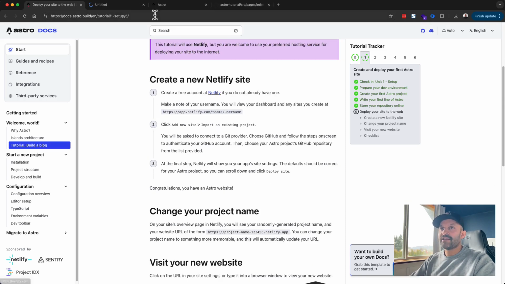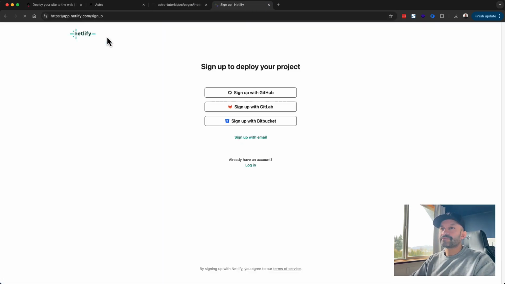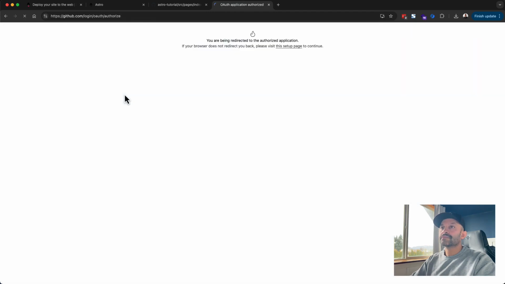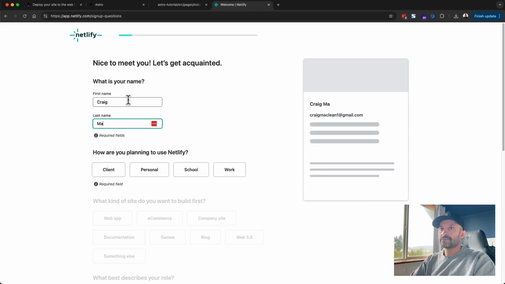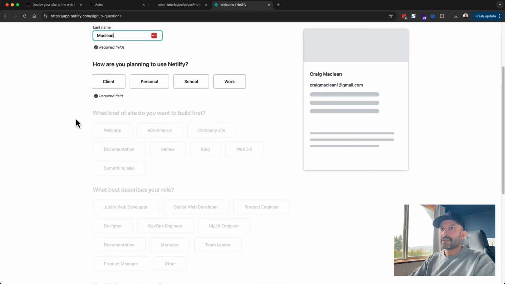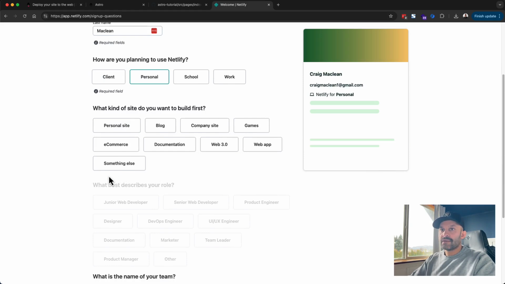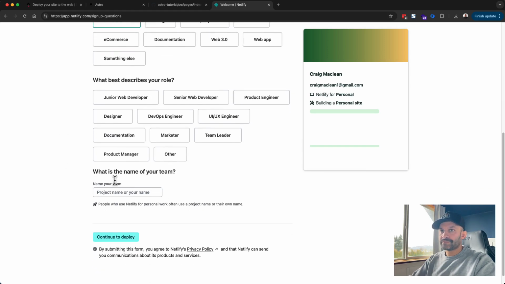So I'll create a free account at Netlify. So I do not have an account currently. So we will go sign up. We'll sign up with GitHub. We will go personal. What kind of site do you want to build first? We'll just go personal site. What best describes your role? We'll just go junior web developer for now.